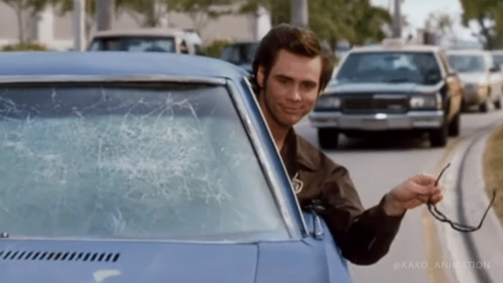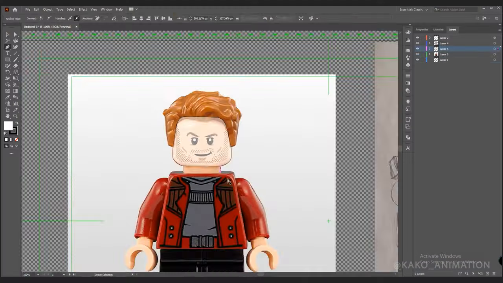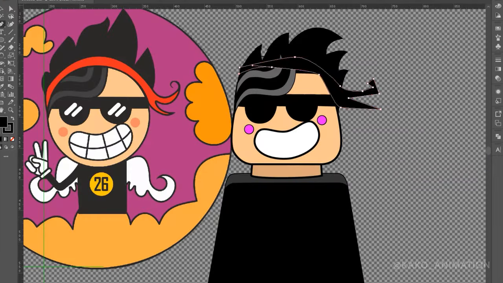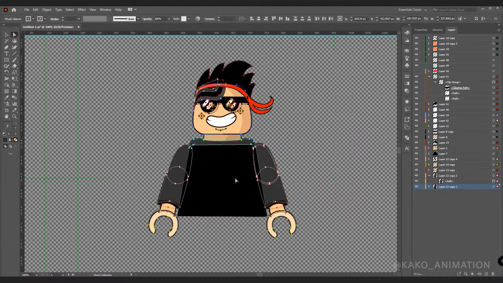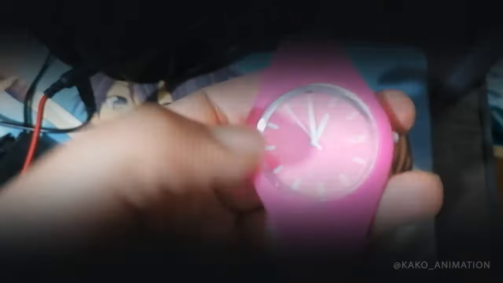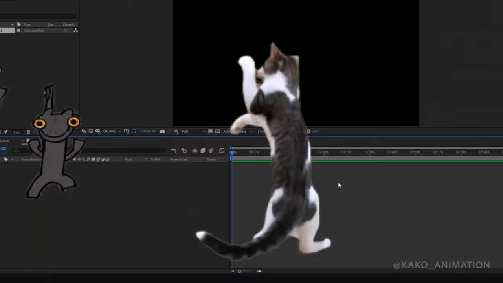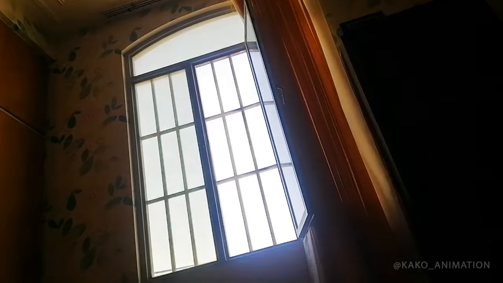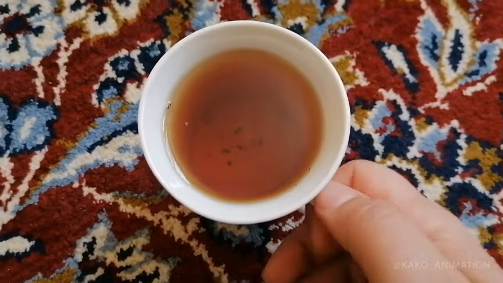Of course, you can do it for your character. I vectorize in Illustrator, but it's possible in After Effects too. Okay, character done. So now let's animate!